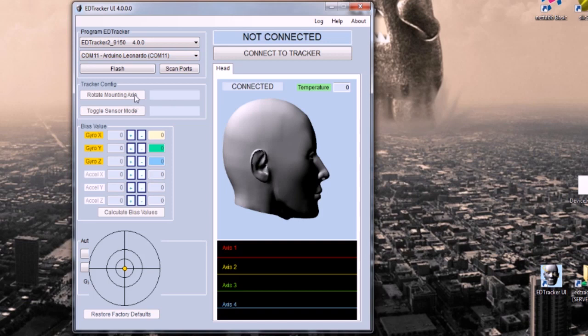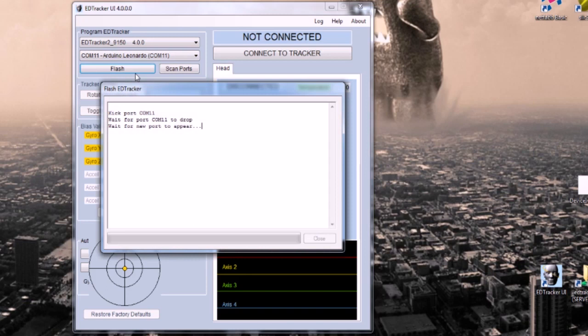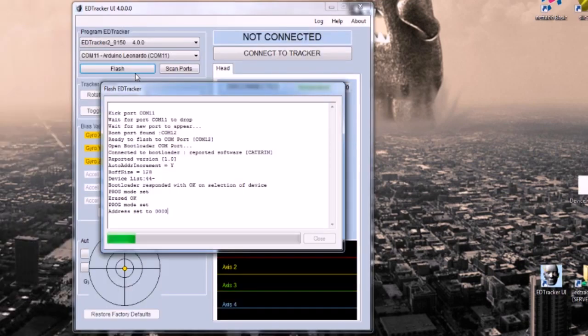And very simply, we're connected to the internet, we're going to click flash and leave it to it. And that'll connect on the internet, it'll download the latest firmware from the EDTracker website and flash it into the device. So we'll leave that to go.